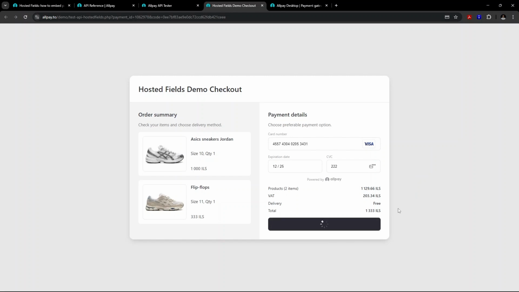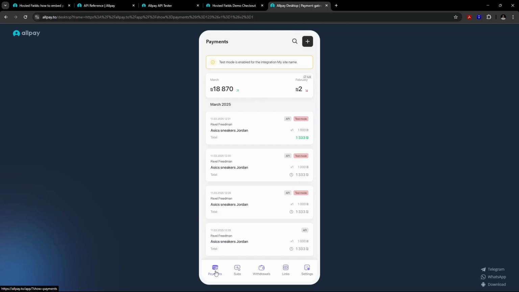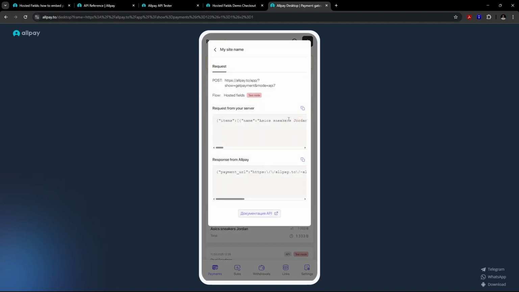A spinner appears on the button, followed by a successful payment message. The customer remains on your website, and you can redirect them further or execute any necessary actions according to your business logic. The completed payment can be seen on the Allpay home screen. If we click on the API label, we can view the request and response details.